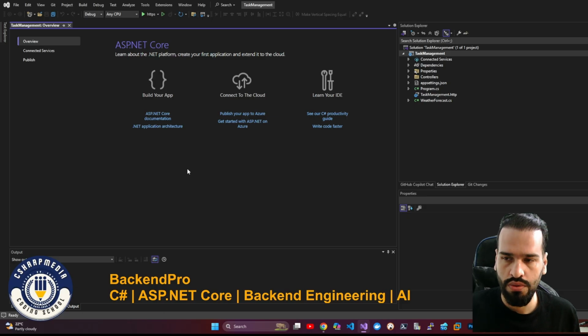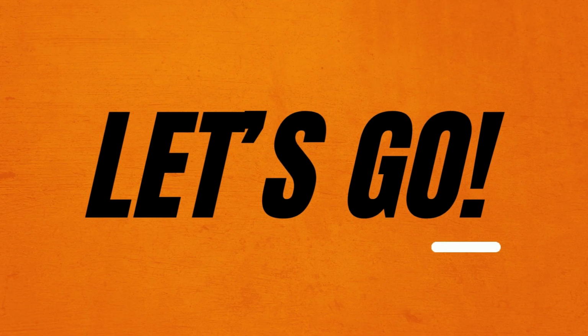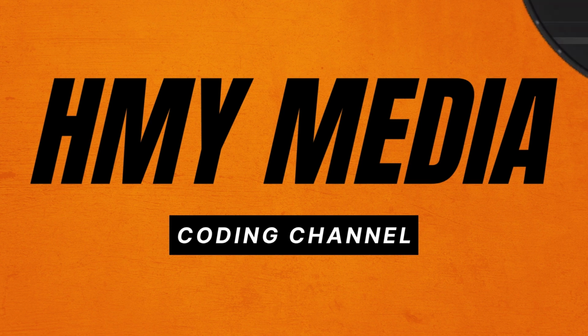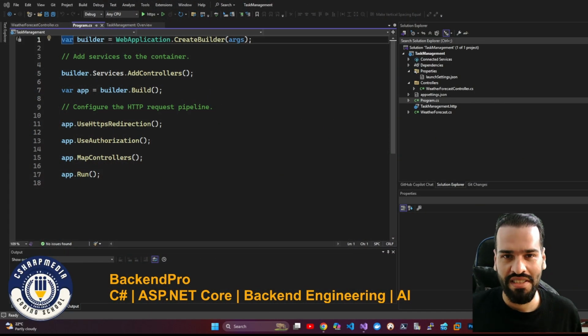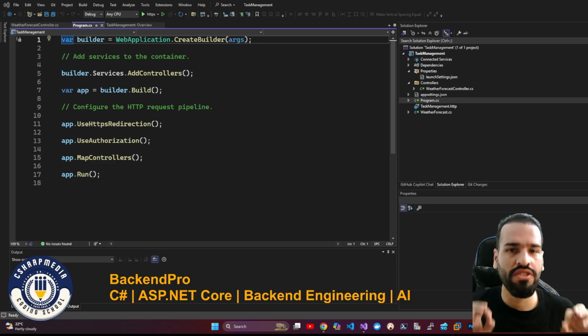Now it's time to know the project structure. Let's get started. Great, our project is ready. But before we start coding, we have to spend one minute and understand the project structure.